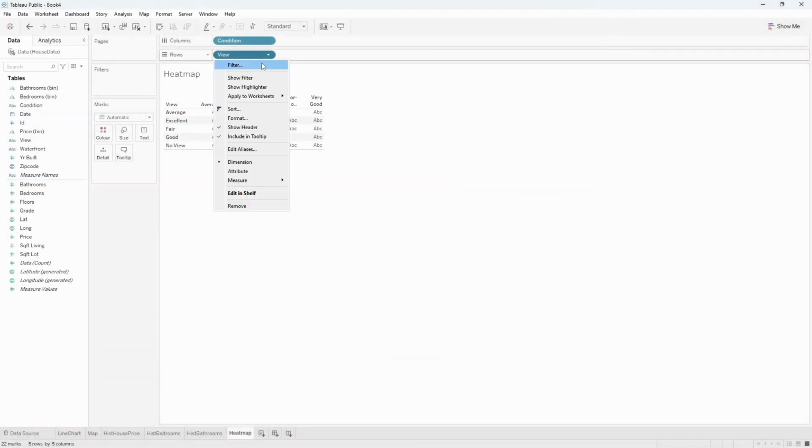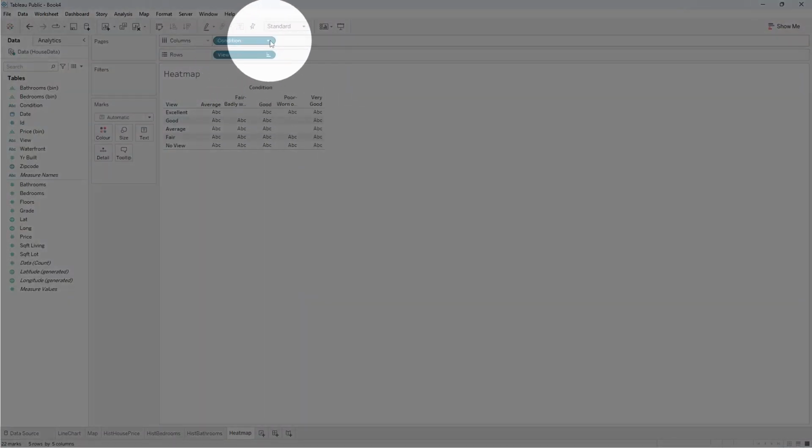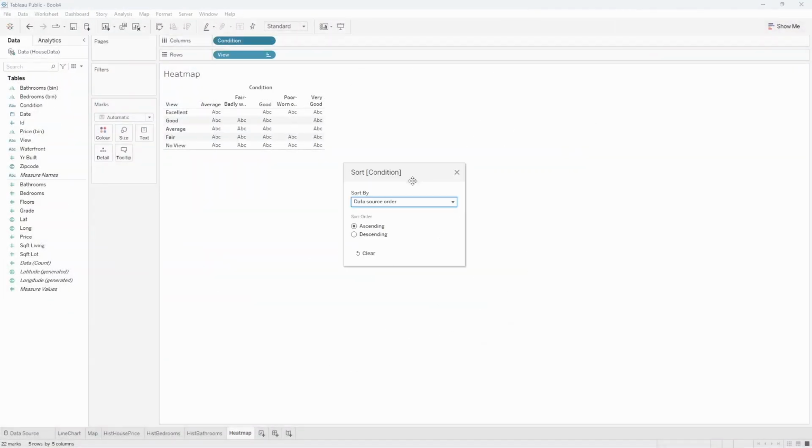So let me go to view, and then let me go to sort, and then manual sort. There we go. And we want to go from no view and then fair, and then we want average, and then we want excellent to be the best at the top. And then let me do the same for condition. So the best condition has to be on the right. So let me go manual again. And then very good at the moment is on the right. We want poor to be on the very left. And then fair, average, good, and very good.